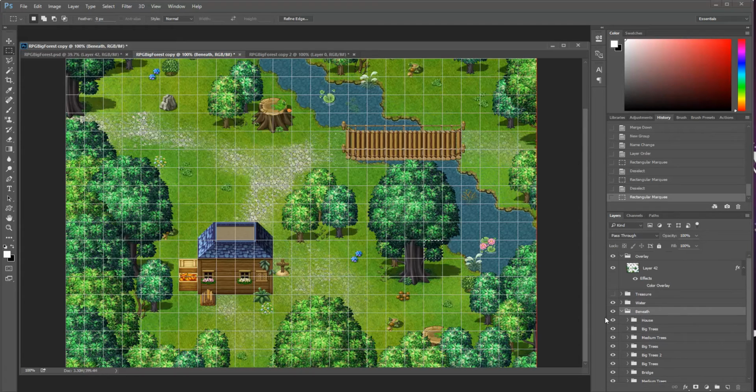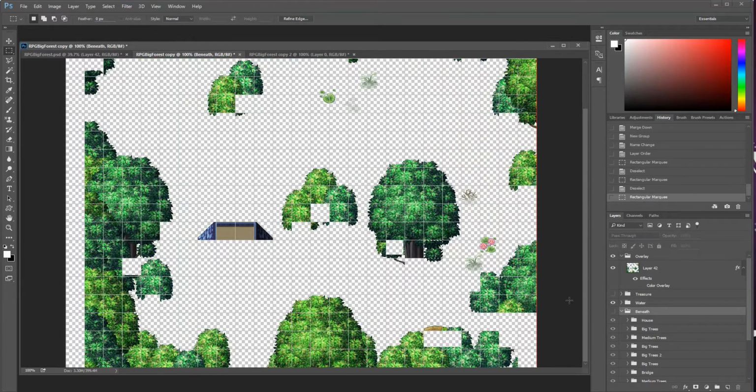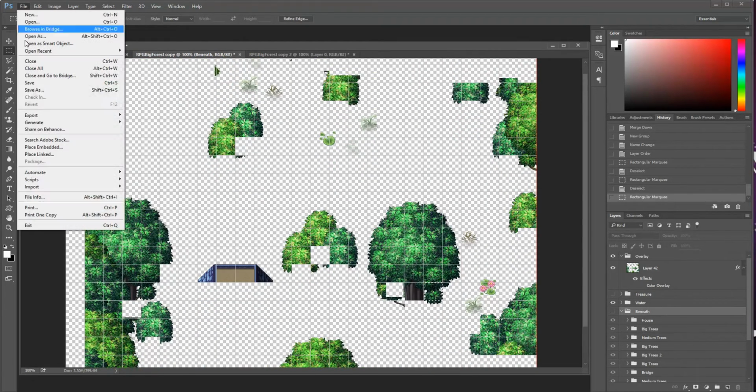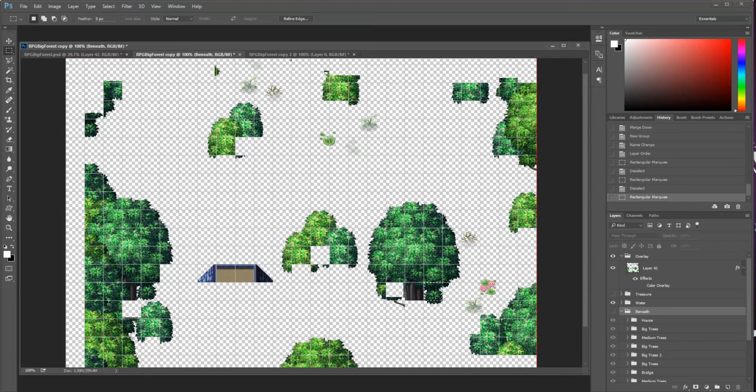Secondly, I added this beneath folder that includes everything. That is not the overlay or the water or treasure, but I don't have treasure. I should probably just delete treasure, but whatever. Anyway, so beneath will let you hide everything really easily with one click, and then you can go ahead and click File, save this overlay.